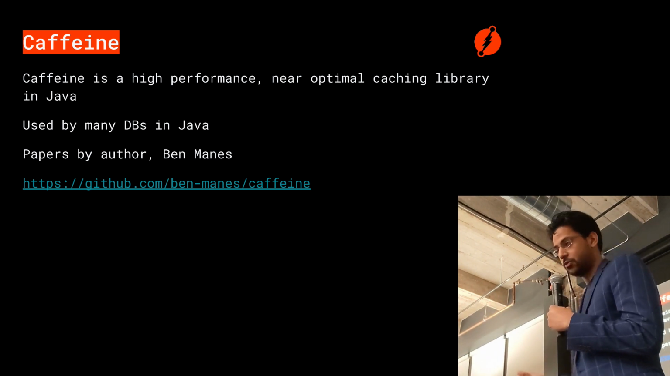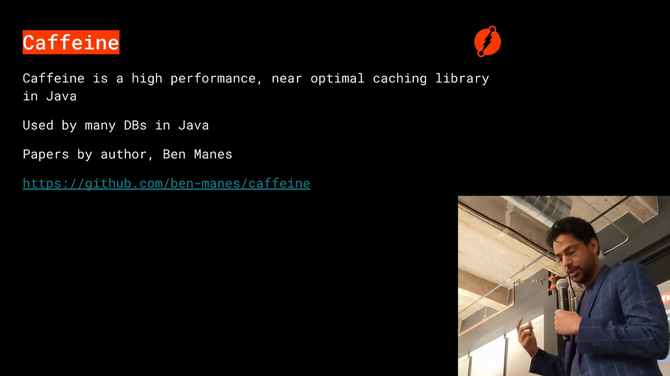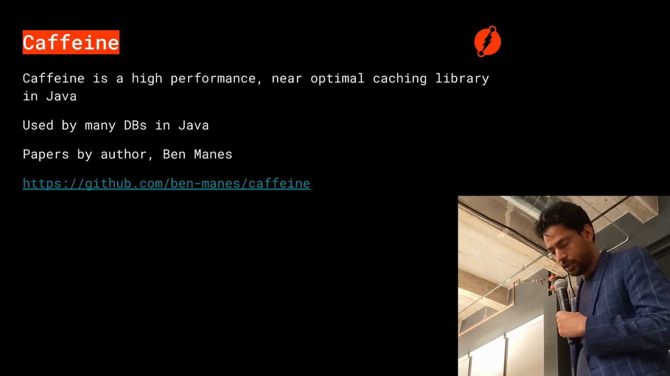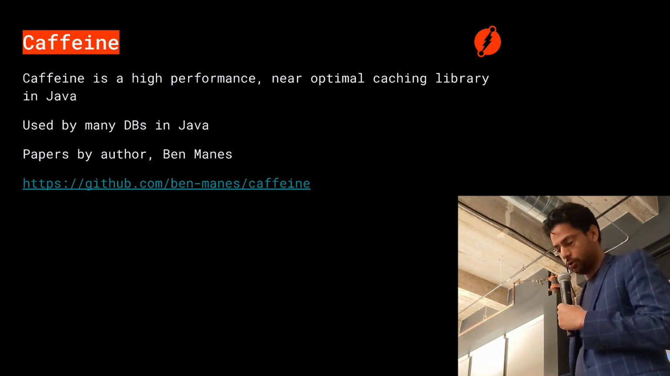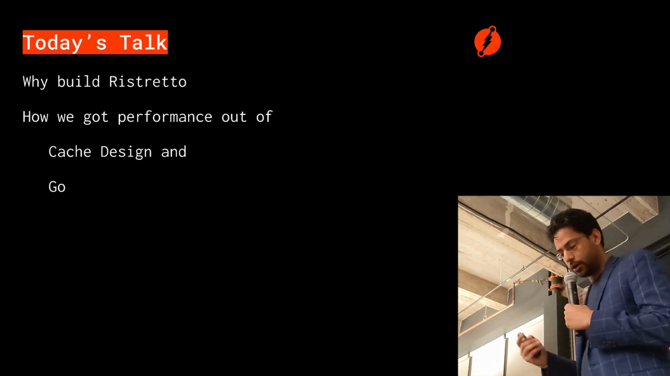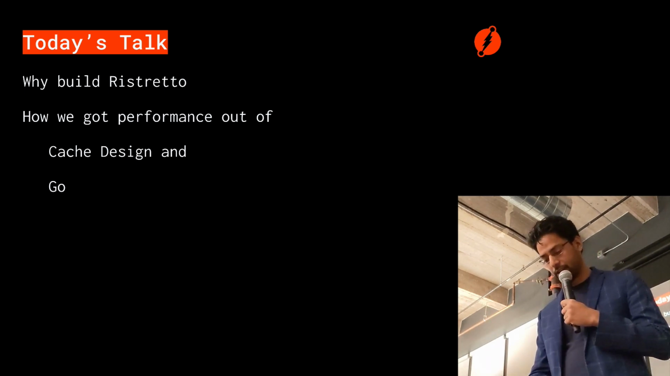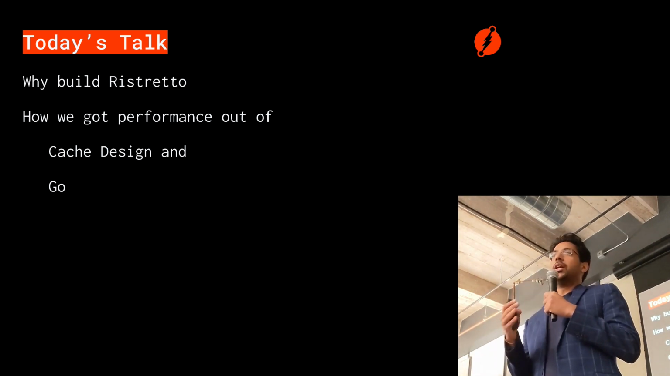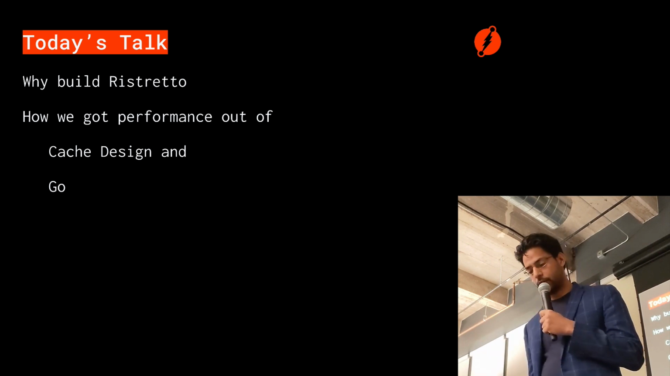In the process of writing this cache, we not only simplified some of the design aspects of Caffeine for easier code maintenance, but also researched ways to get similar kind of performance from Go by doing benchmarking, something that I think should be of interest to most Go users here today. In today's talk, I'll talk about why we chose to build Ristretto, and then go on to explain the various mechanisms that we use to achieve performance, some specific to the design of the cache itself, the design decisions for the cache, and some of them about the Go language.